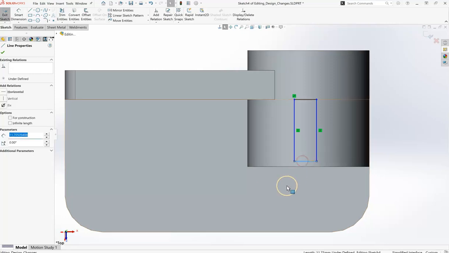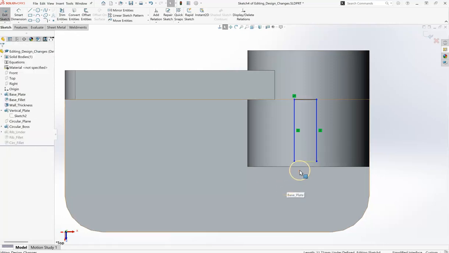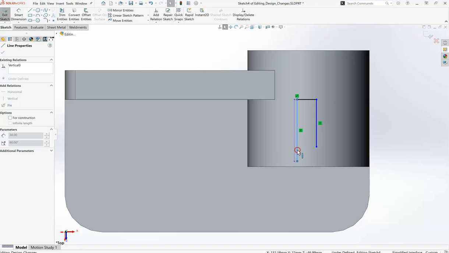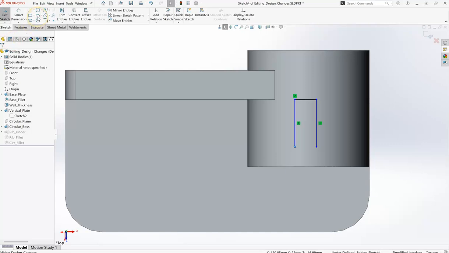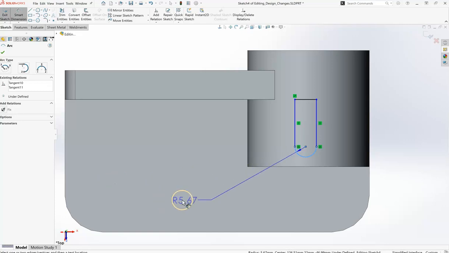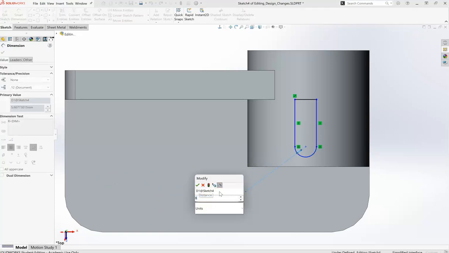And then we're going to take this bottom horizontal line, we're going to delete it. We're going to move this up a little. Going to move this one up. And then we're going to click OK, and then we're going to put a tangent arc on this. So tangent arc, I'm going to pick this point and this point, and then we will dimension this at 8 millimeters.